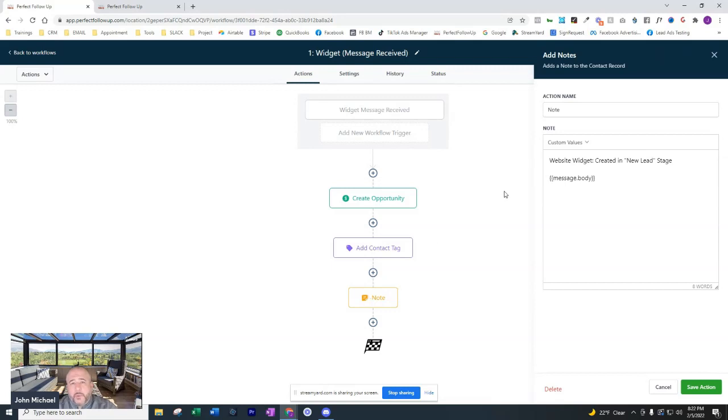So what are we going to put in that note? Well, let's make sure that we remember where this lead came from, right? So: website widget created in the new lead stage. But I'm also going to put this message body variable in here, so the message that they sent you actually gets stored in the notes. So it's always there for historical reasons.